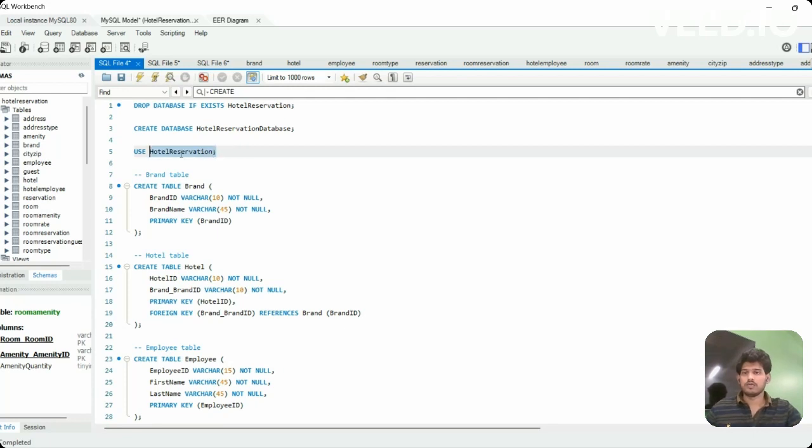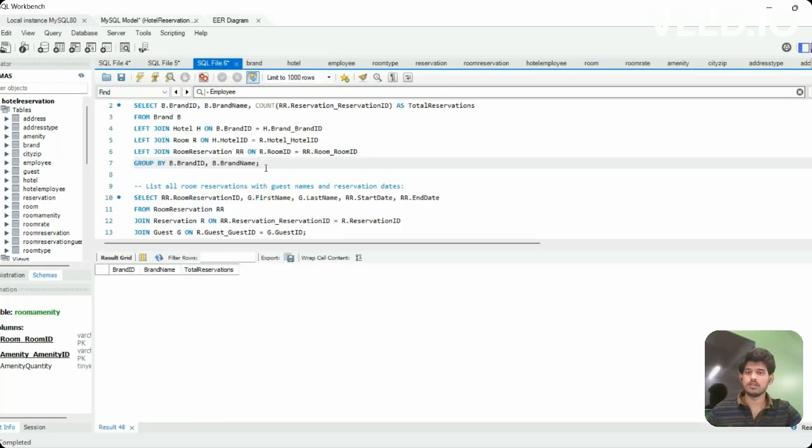Now we are going to use the hotel reservation table. So now we enter the hotel reservation table. Now let me run the queries.